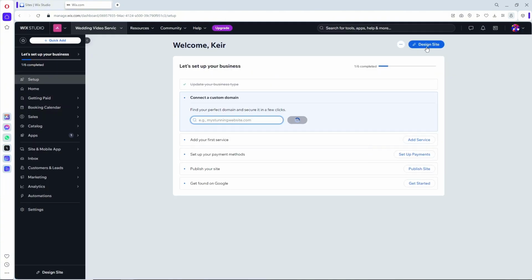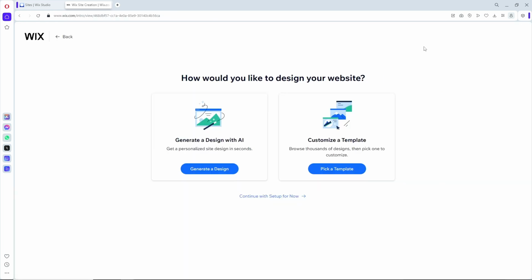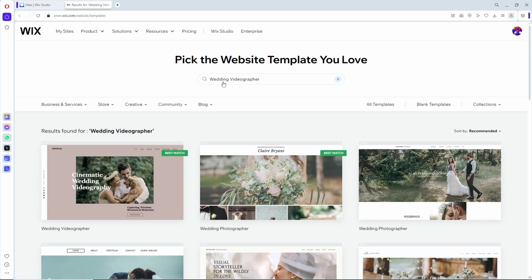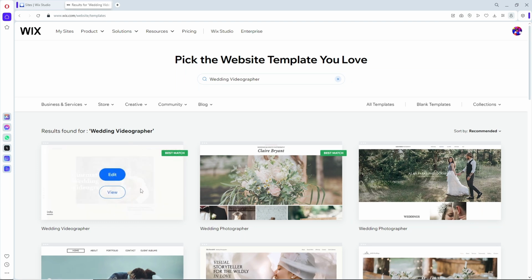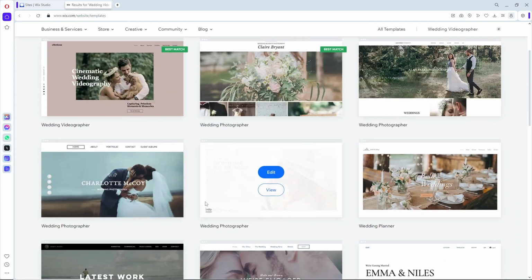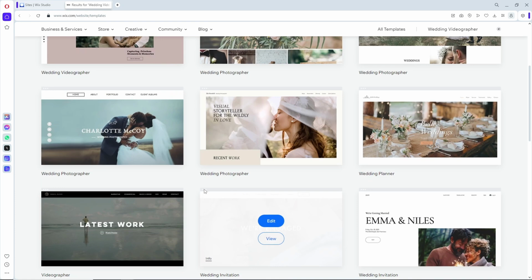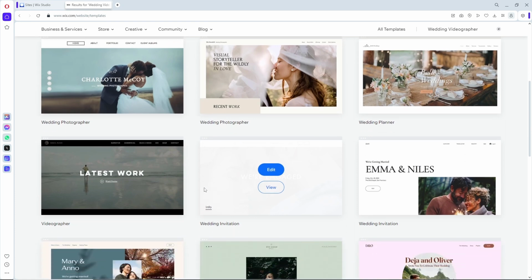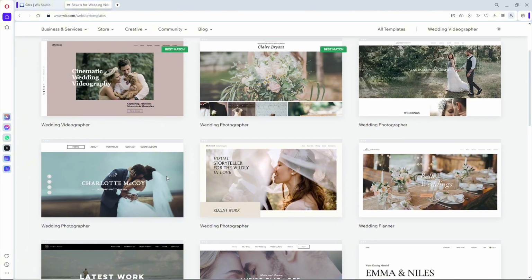And after that, just simply click on Design Site and click on Pick a Template. And from here, guys, just simply go ahead and select a template that you prefer. And from there, you can start editing your website. So just simply select what you prefer.